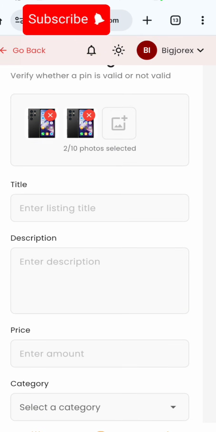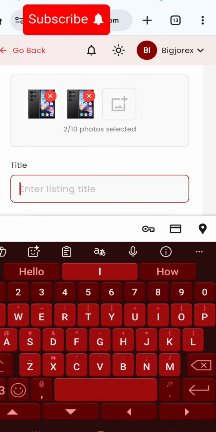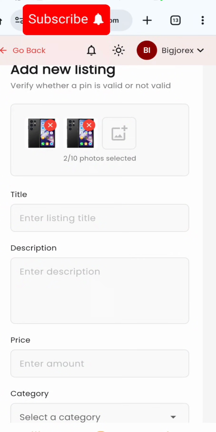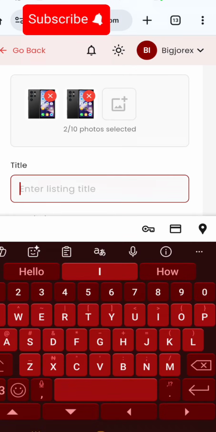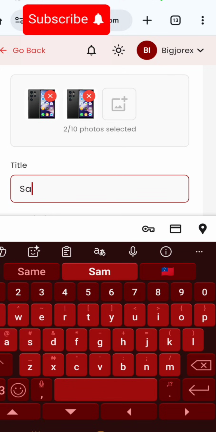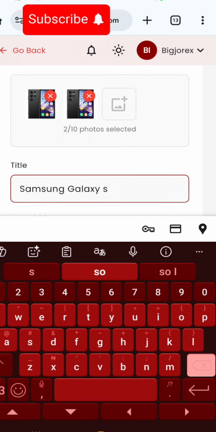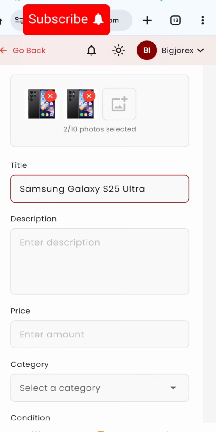So after that, you can name your product. What is it like? What do you want to sell? So let's say, okay, this is Samsung Galaxy S25 Ultra. So let's say this is what I want to sell. You just enter the name like this.